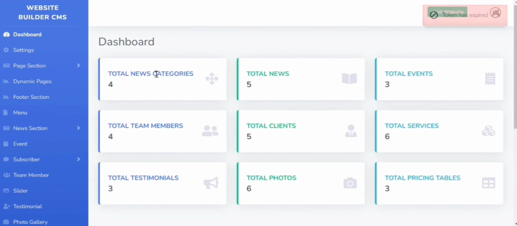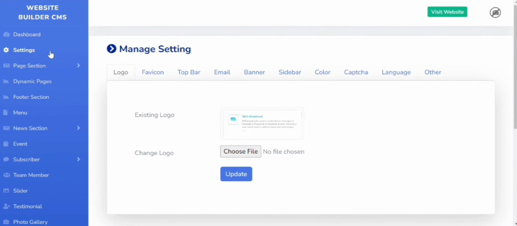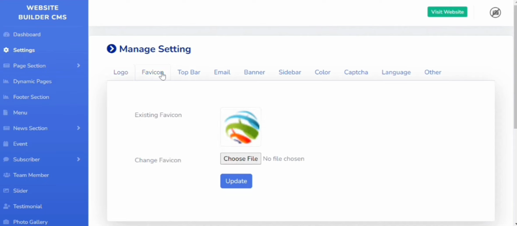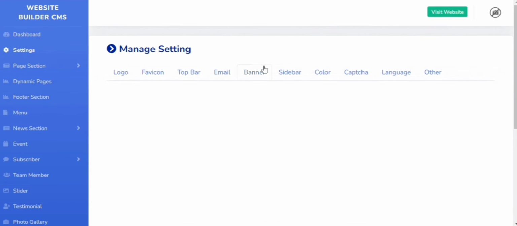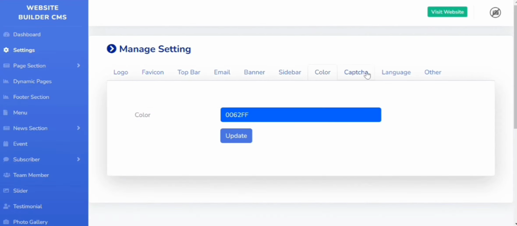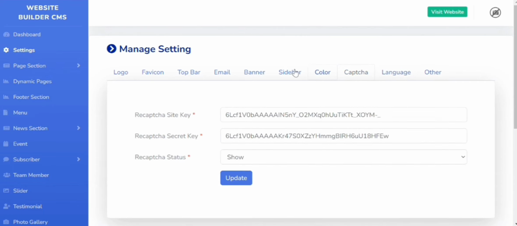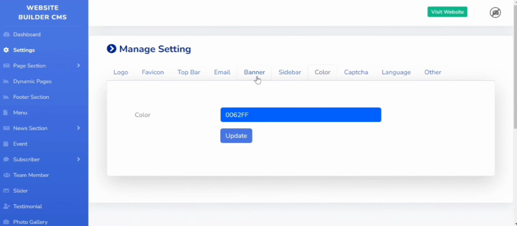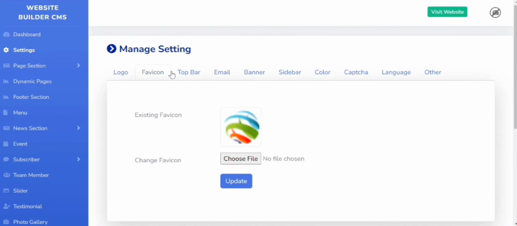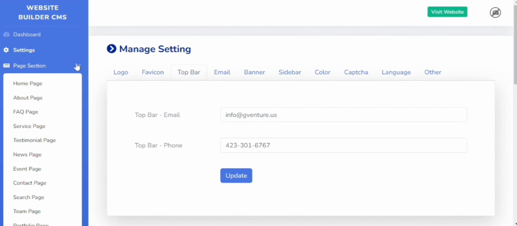Next we have the website builder. Let's check it out. Here we have the dashboard page. Here we have the setting page. Here we can manage the front end from the back end. Here we have all the options to manage it. From here we can set which we want to replicate on front end.